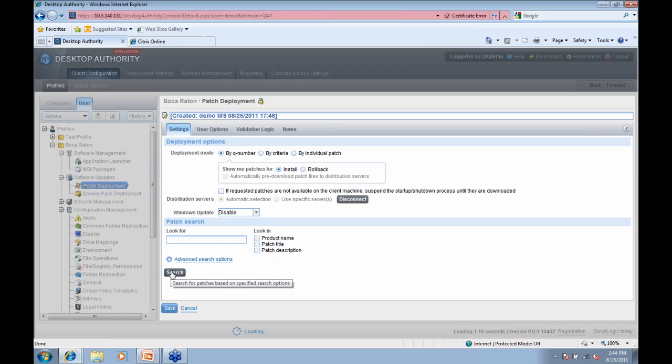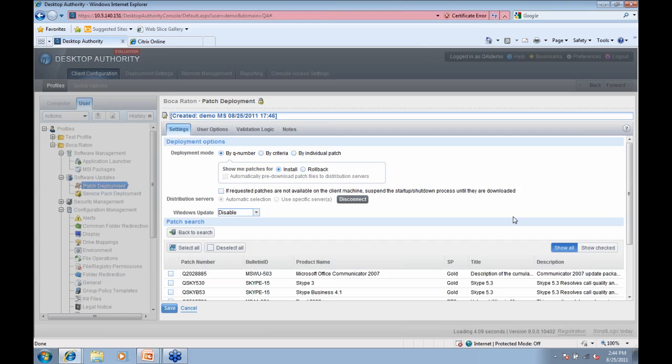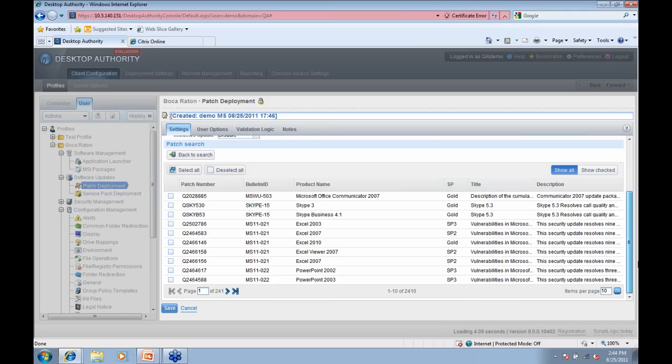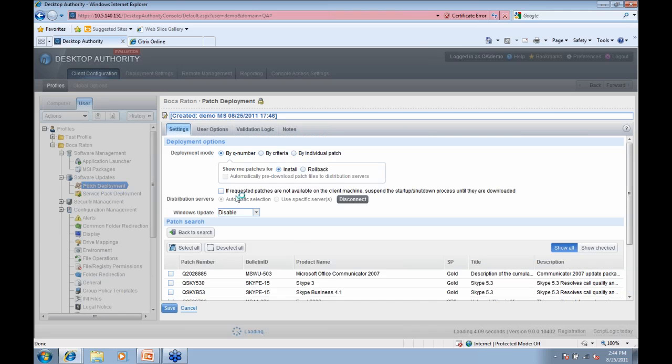But we support things like Adobe, RealPlayer, WinZip. I can't even think of all the different third-party patching that's already out there. But you'll see here, here's even Skype that I have. You see some Excel, PowerPoint, and so on. The idea is that you could pick the ones that you want and then deploy just those out. A couple of options like, do I want to deploy from a specific server, or use Active Directory sites to find the most local server to me if I'm the client doing the patching.